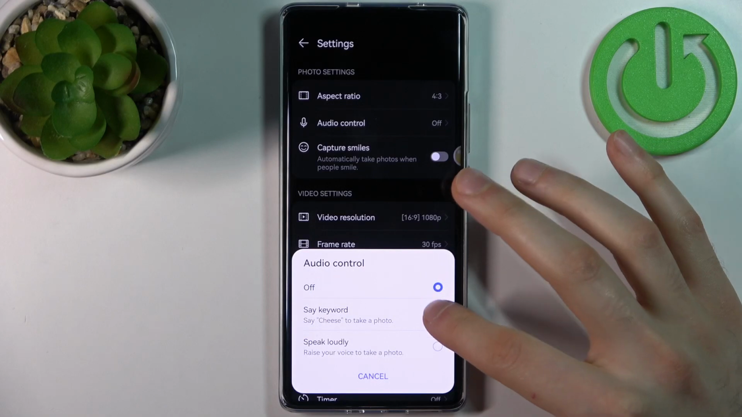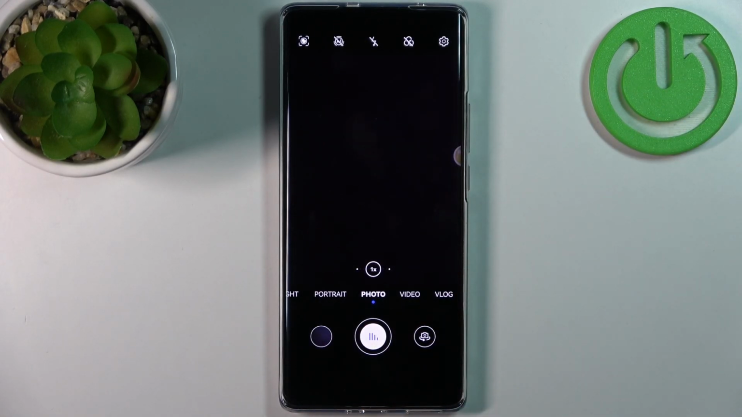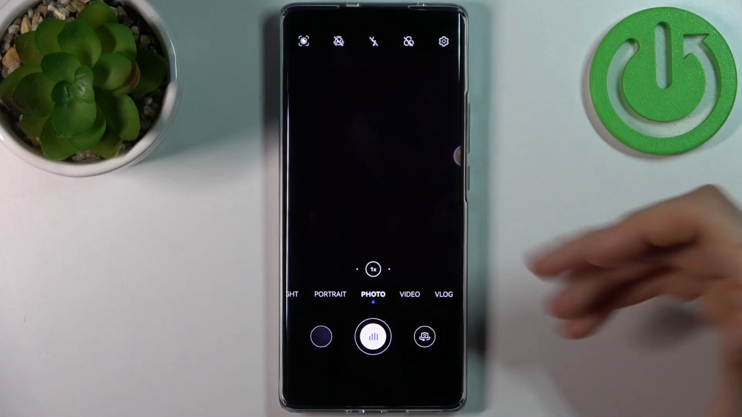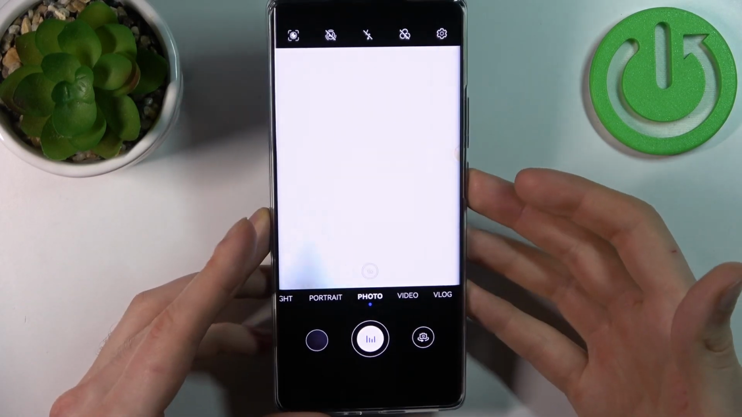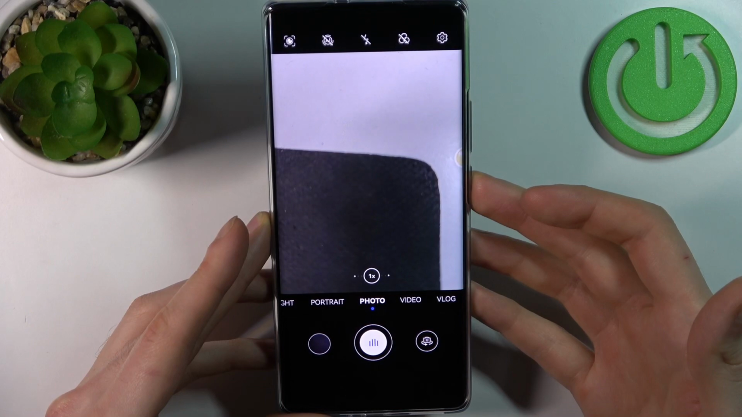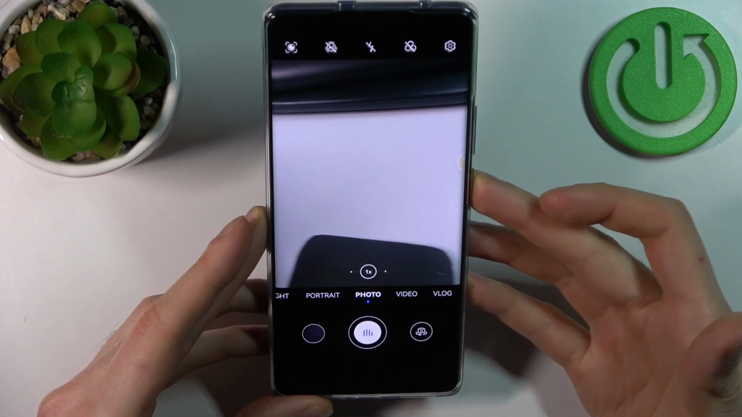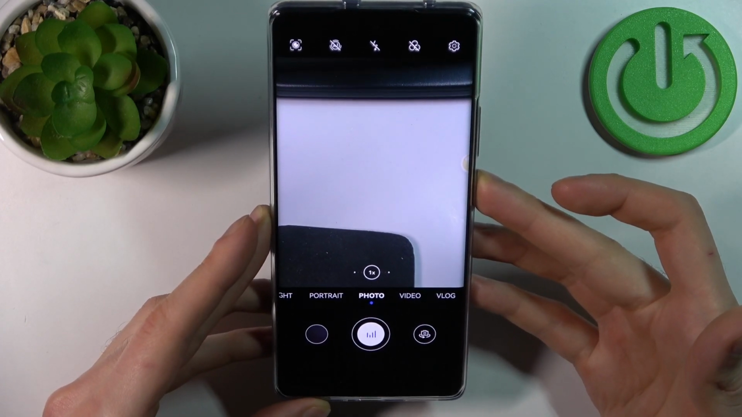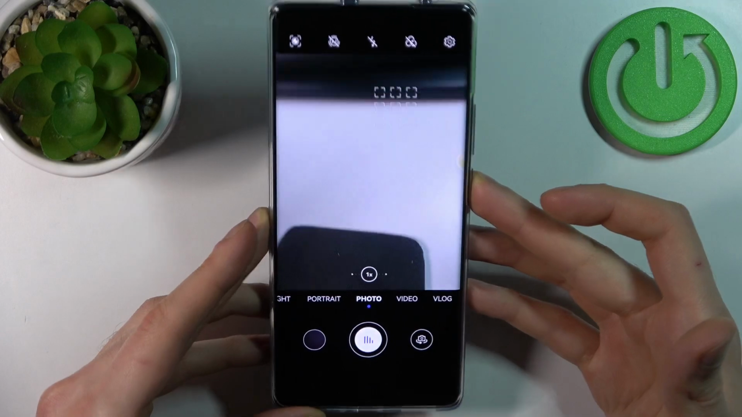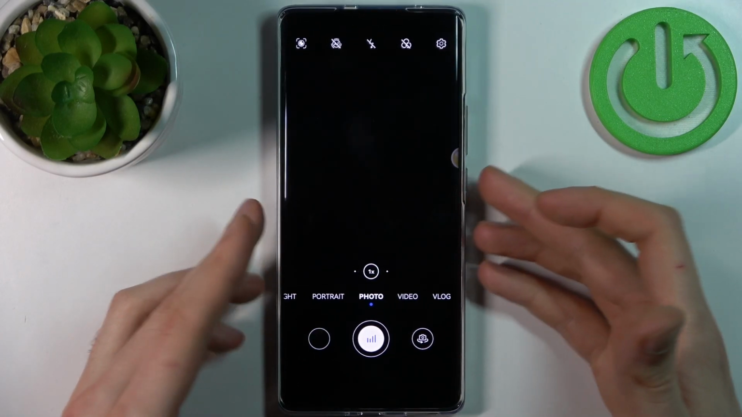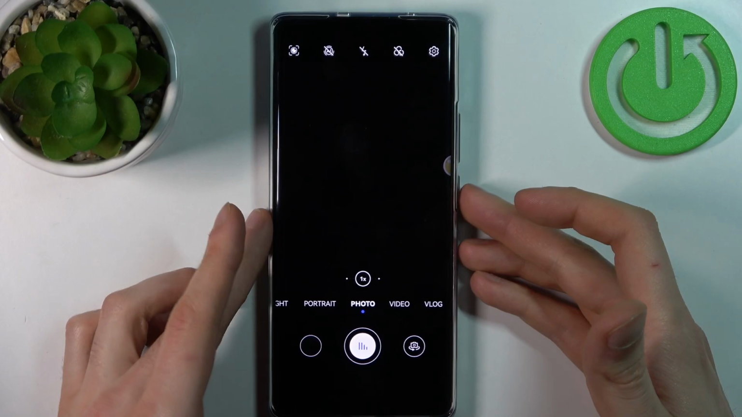So let's set it to cheese, and now let's try this feature out, like cheese, cheese, cheese. I don't know, maybe I can speak English. Why don't you take photos? Cheese, cheese, cheese, cheese. Wow, nice. Okay, it took one photo at last.